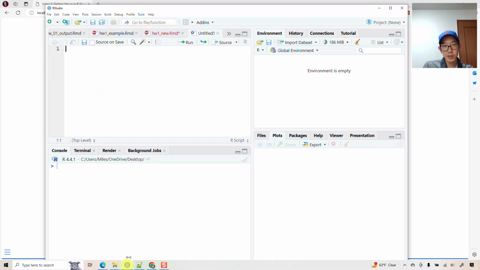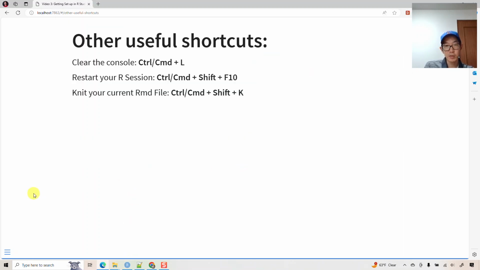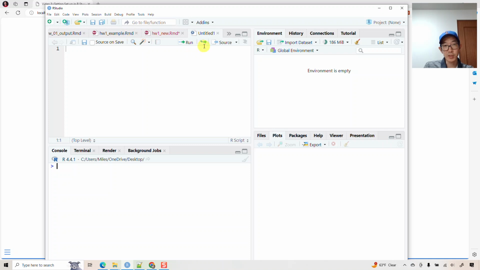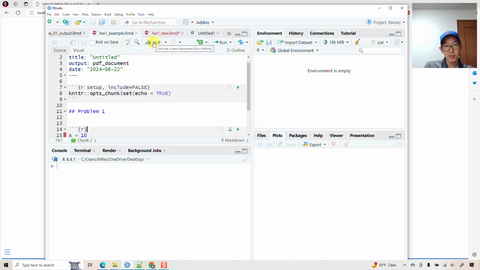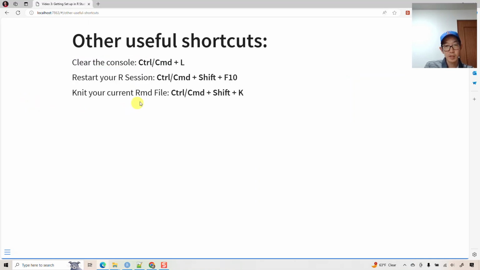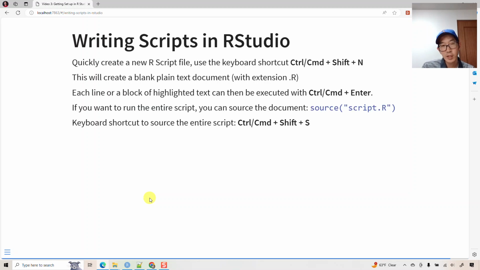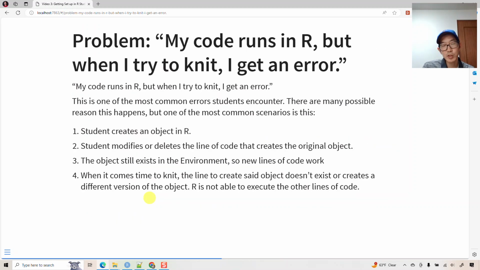Other useful things, Command or Control-L, or you can hit this broom to clear out the console. And to knit is Command or Control-Shift-K when you're working on some kind of RMarkdown file. Okay, and then restarting that. So those are handy little shortcuts. I think the setup and helping you troubleshoot the knitting and whatnot, that's going to be the most important part.